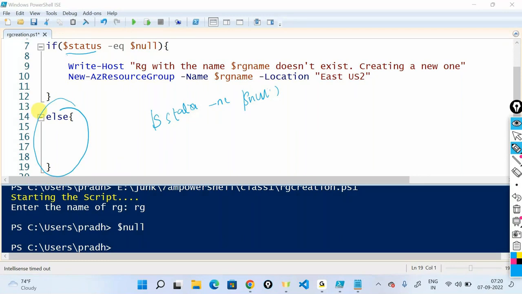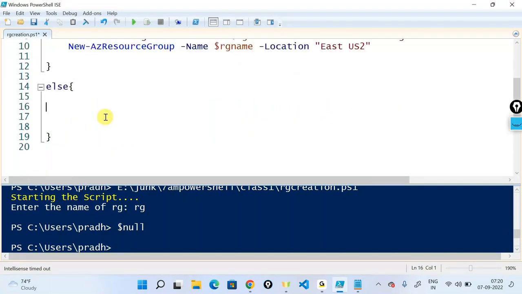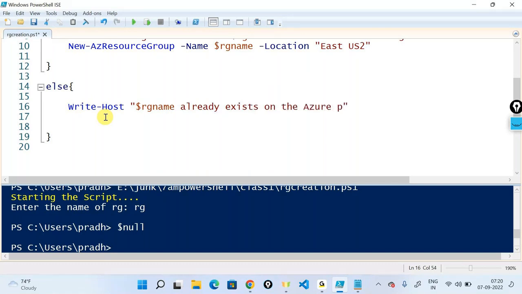So the very first thing I'll check is the if condition. Is this getting satisfied? This will only get satisfied when your $status is equal to null. And when will your $status be equal to null? Only when there's no resource group. That's where I'm creating one. Else I would say Write-Host $RGName already exists on the Azure portal. Please pass a new name.